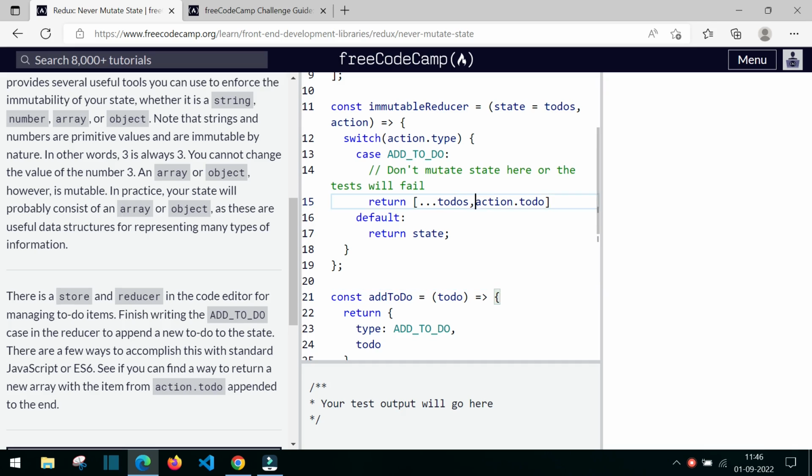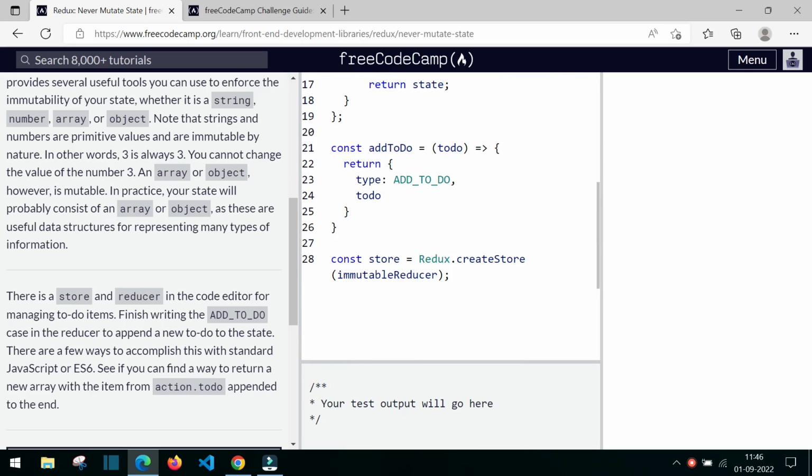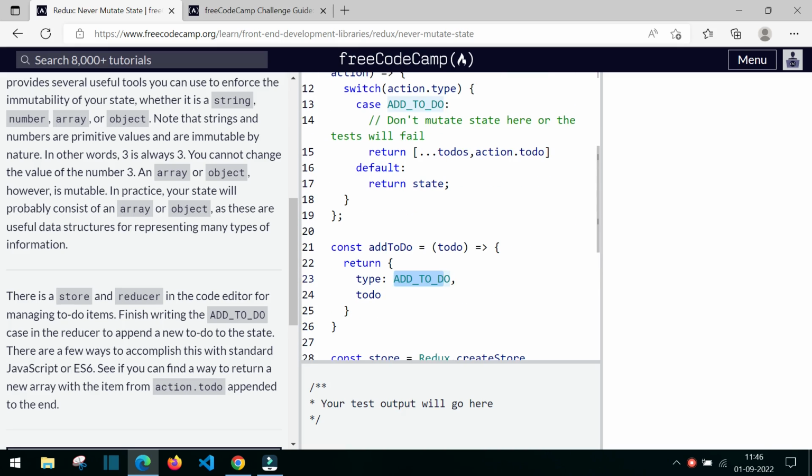So why are we giving action.todo? Because this todo is coming under this action, the action of add todo. So we are giving action.todo. Now press Ctrl Enter.